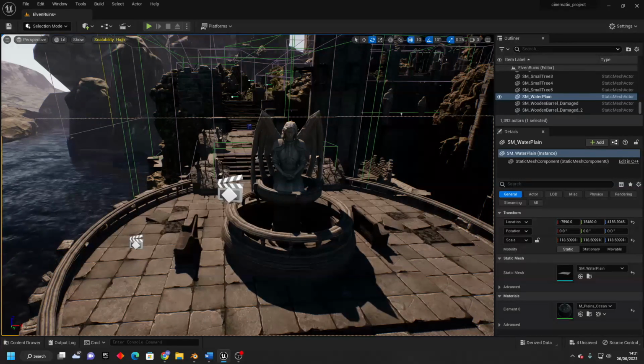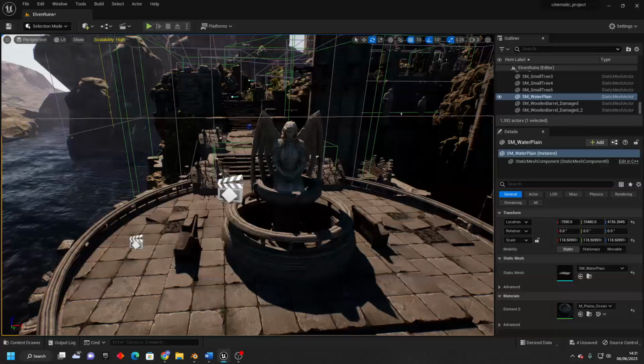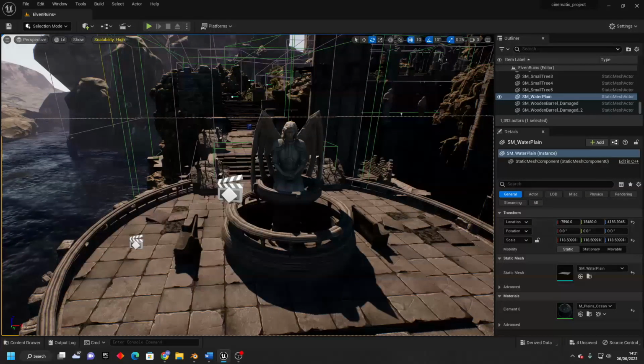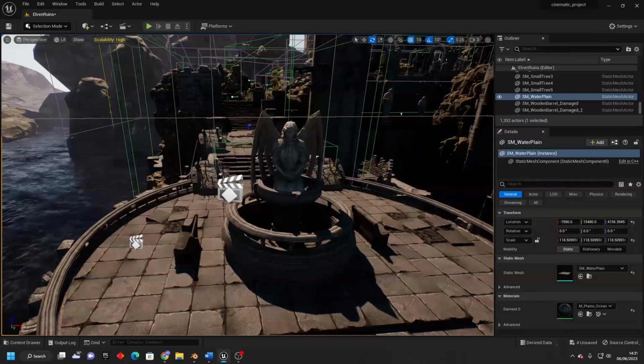Hello, in this video, I'll be introducing you to the cinematic camera. This is the camera that we're actually going to use for our cutscenes, and the way Unreal Engine has made it is that it actually mimics how cameras in real life work and behave.